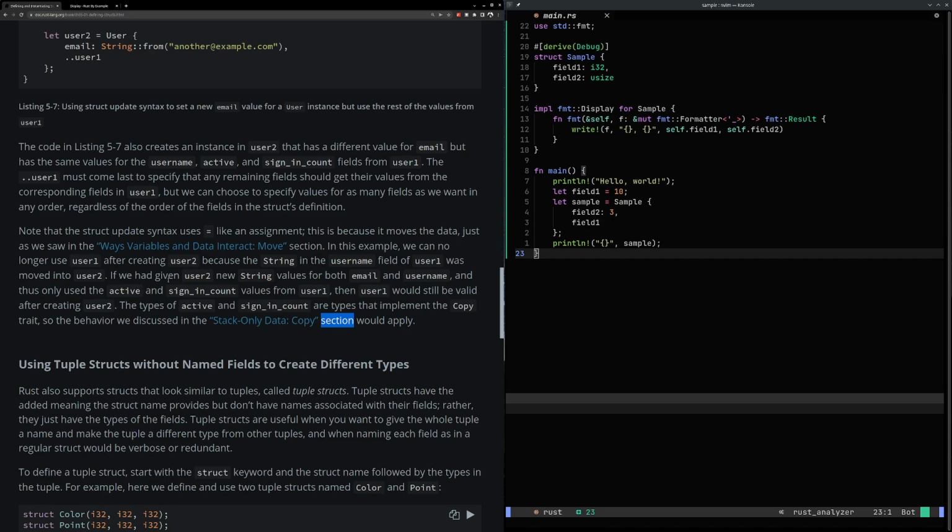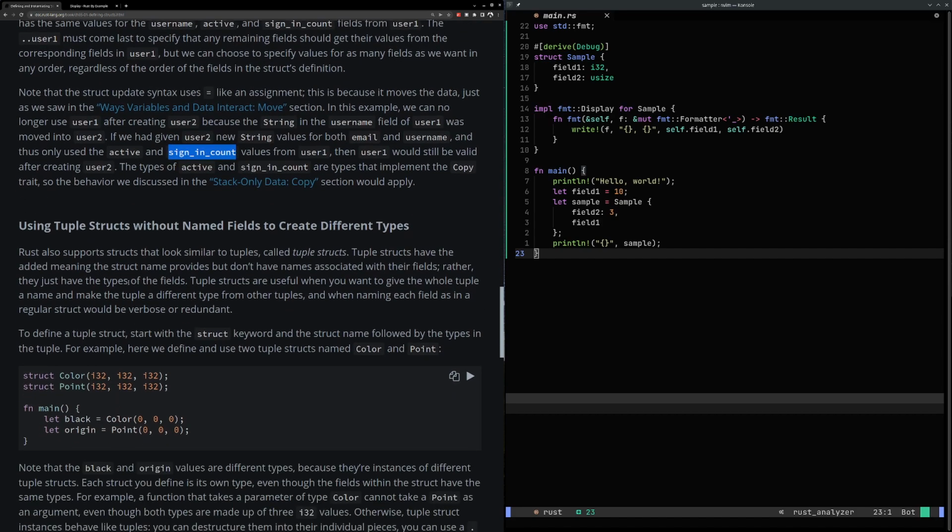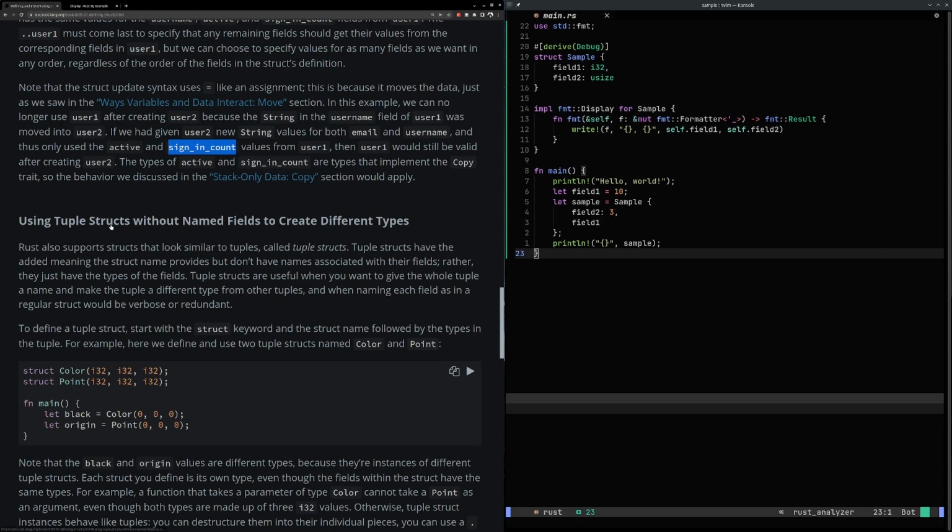So this is interesting. If we had given user2 new string values for both email and username, and thus only used the active and sign-in count values from user1, then user1 would still be valid after creating user2. Okay, so it's like a copy syntax. So it doesn't do this move thing, because they implement the copy trait.